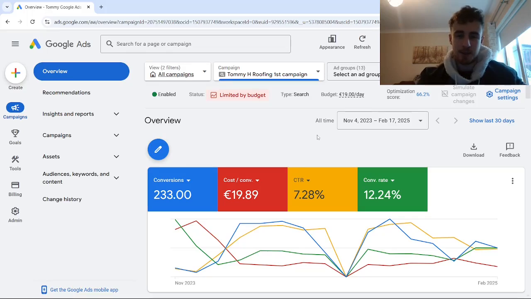In today's video, we're going to walk you through call extensions versus call ads inside Google Ads and which you should use depending on the type of campaign you're looking to run, and just go into a bit more detail on the differences between each.